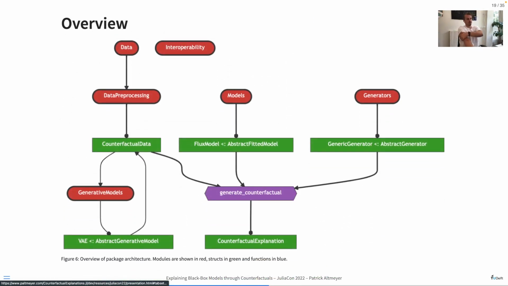So the package is built up of a number of submodules. Some of them deal with data and data preprocessing, and related to this also generative models. There's a simple variational autoencoder architecture that can be used to learn this data generating process. And then there are these two core modules here that deal with declaring model types and the different counterfactual generators. And all of these different submodules produce ingredients that are fed into the main API call, generate counterfactual, that then generates counterfactuals.